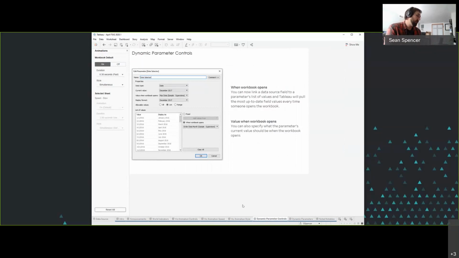And then the next new feature is the dynamic parameter controls. So these guys are pretty great. You have 2 new options when you're creating a parameter. The first option is list of values when workbook opens, which is down here at the bottom right, and value when workbook opens. So your list of values can now be populated by a calculated field or a field in your data source, which will refresh every time the workbook opens. And you can also have that value set to a specific target every time the workbook is opened.